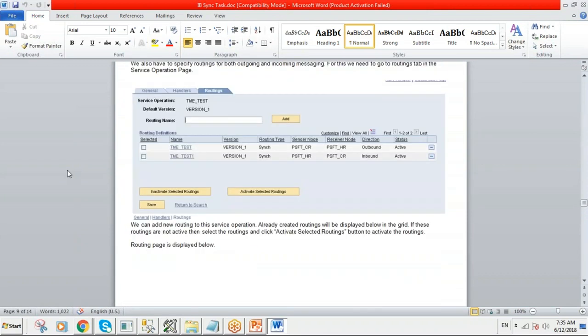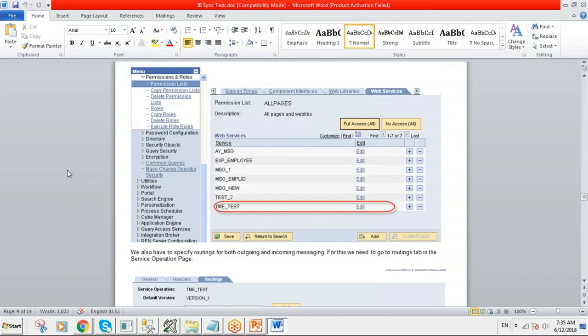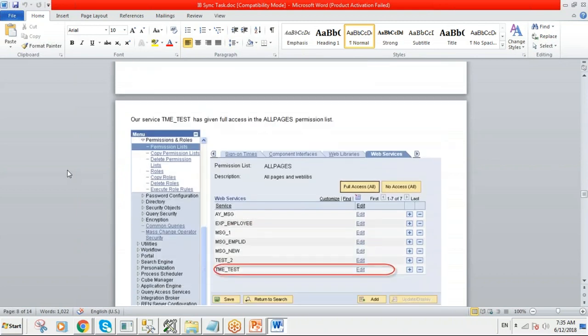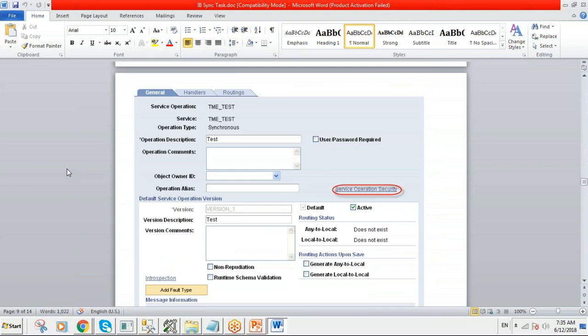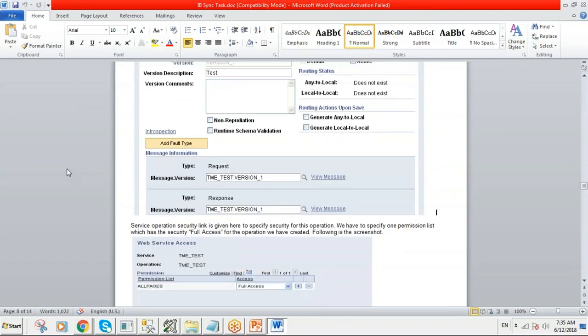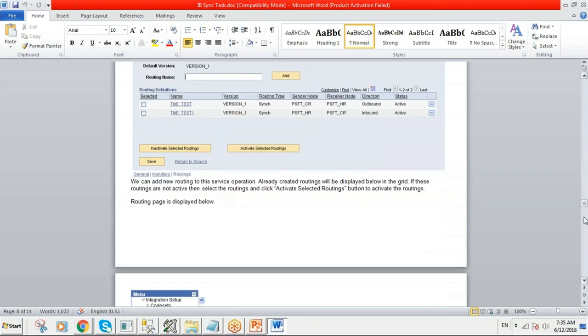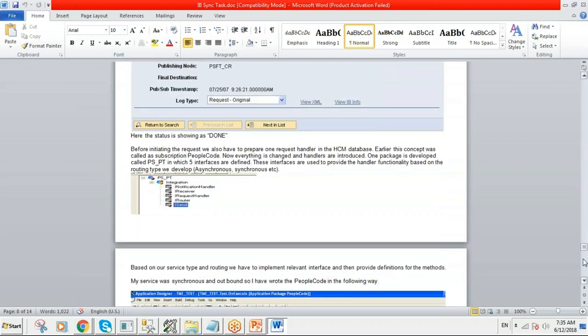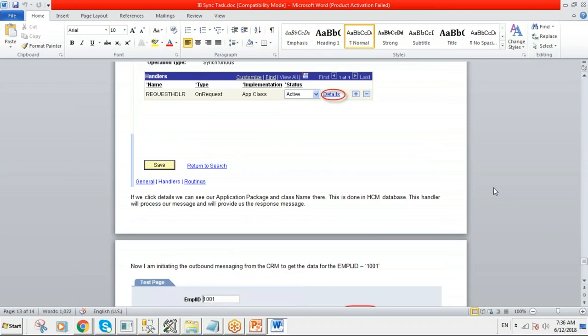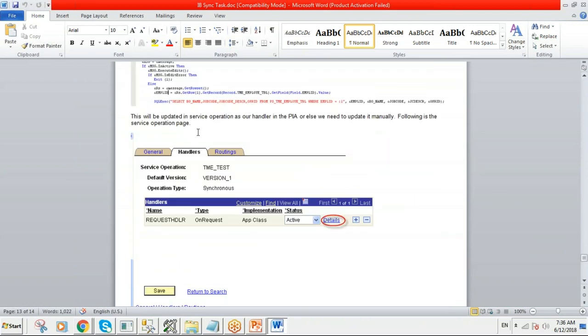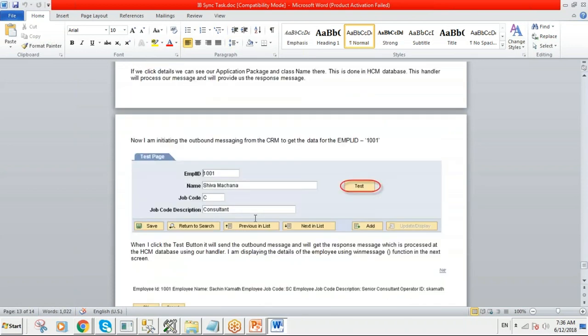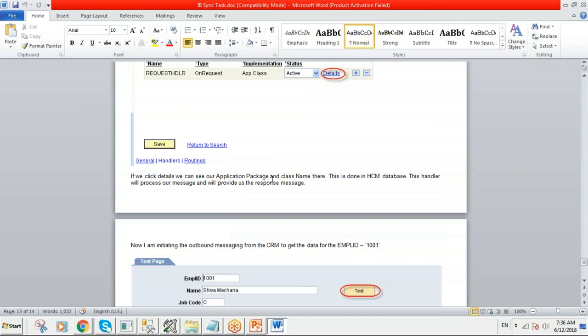Somewhere they might set it up. They haven't touched the handler tab, I think. Here, the handler tab. Now, here they are saying there is an application class they used. If we click on the application package and class name, that means if we click on the details, you will get the application package and details.